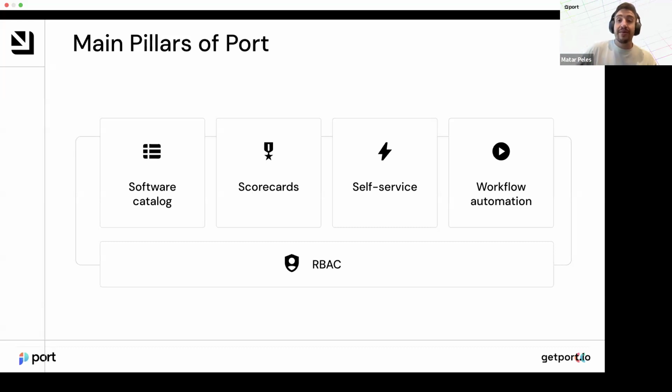So in Port, we can create some sort of scoring metrics, which we call scorecards, that will be measured upon our software components. So we want to understand whether our service is production ready. So we want to make sure that this service has the right documentation. And we want to make sure that the replica count and the architecture is well defined. So based on the software catalog, Port will automatically check the different scorecards and make sure that your software stays on track with your platform and DevOps team standards. And this is scorecards.